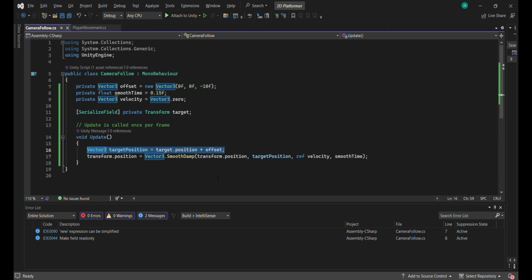Then we head to the Update function. So in the Update method, the Vector3 targetPosition line calculates the target position where the camera should move towards and adds the offset vector to the target position in order to maintain the offset between the camera and the target. And lastly, the transform.position line is used to smoothly interpolate the camera's current position. And the velocity parameter is passed by reference, that's why it says ref velocity, in order to retain state across frames, and smoothTime determines the smoothness of the movement.